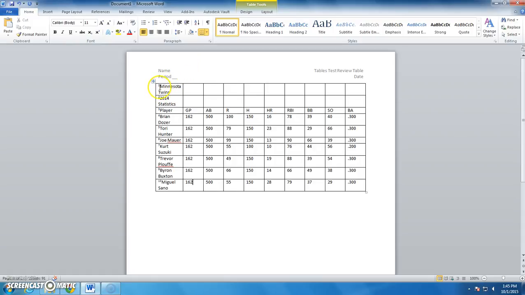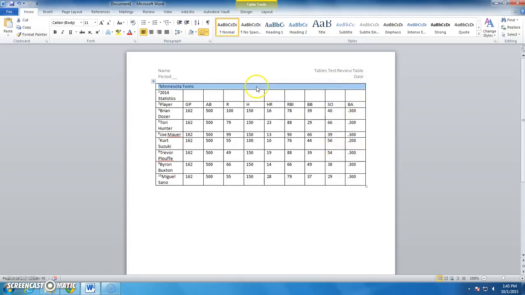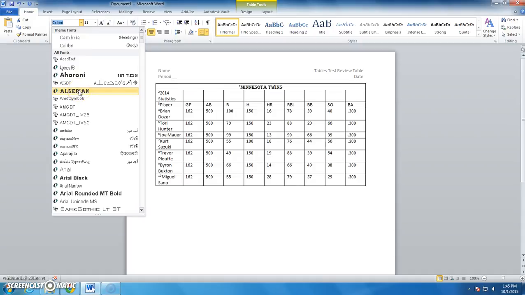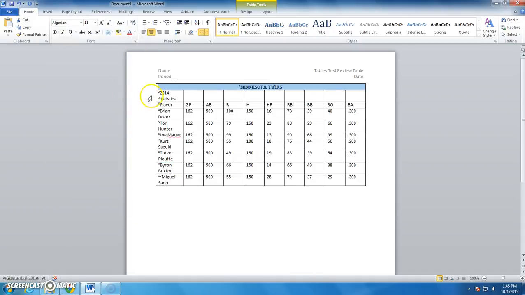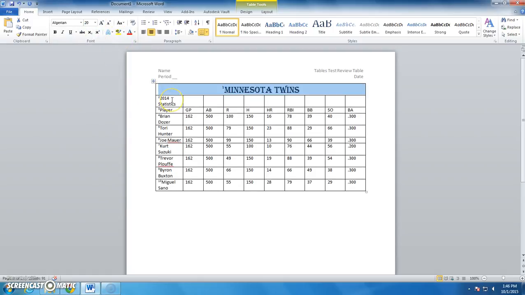Next thing we're going to do is merge and center the first row, or title row. So we have to highlight across, right click, merge cells. Mine did not center, so we need to go back up to the center option. We're going to change the font of this first row to Algerian. We'll change the size to 20.